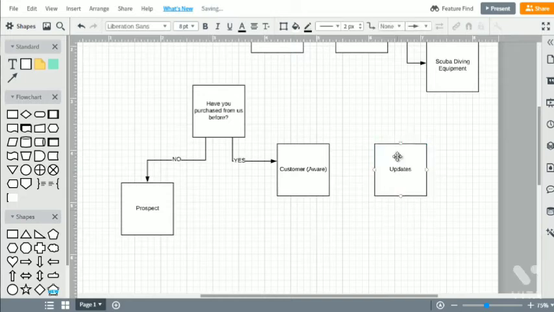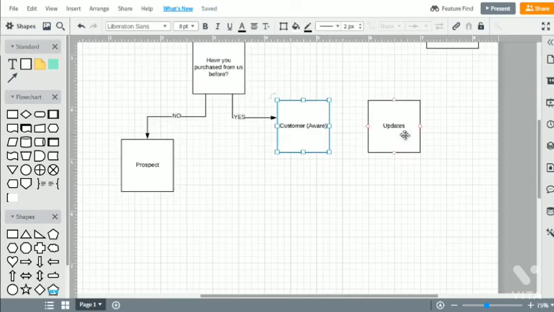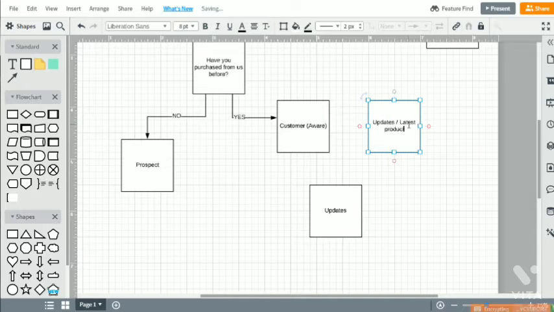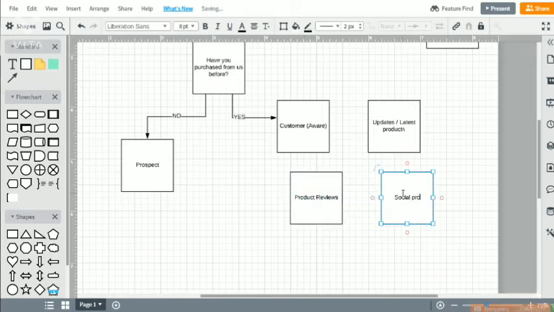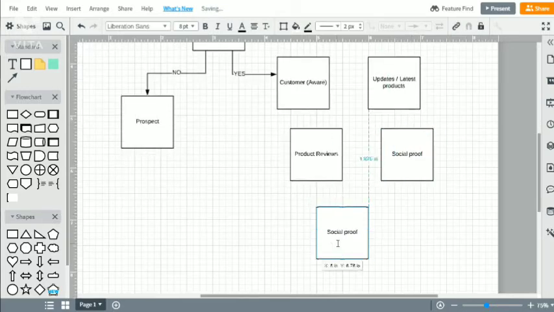So what are all the things that a customer is going to want to know? They want to know the updates. They want to know the latest things that are happening. So we'll call this update / latest products. They're going to want to see product reviews maybe. Or even maybe they want to see like social proof before they buy. They're also going to want to know about discounts, like special deals and discounts.